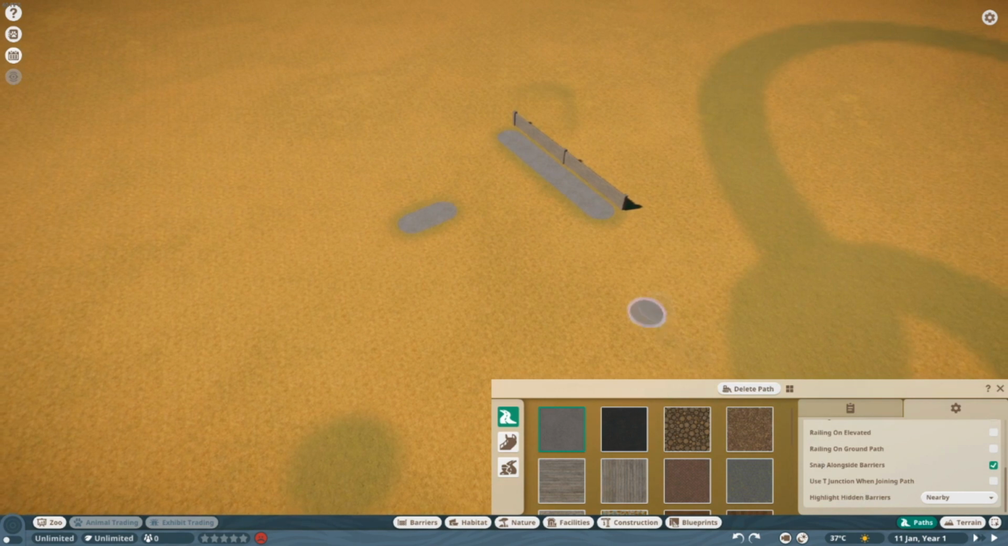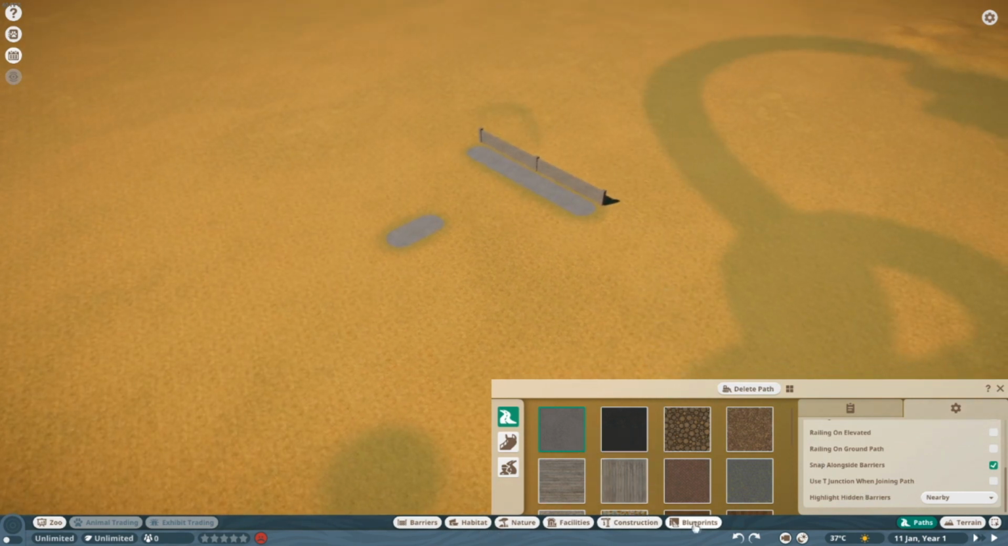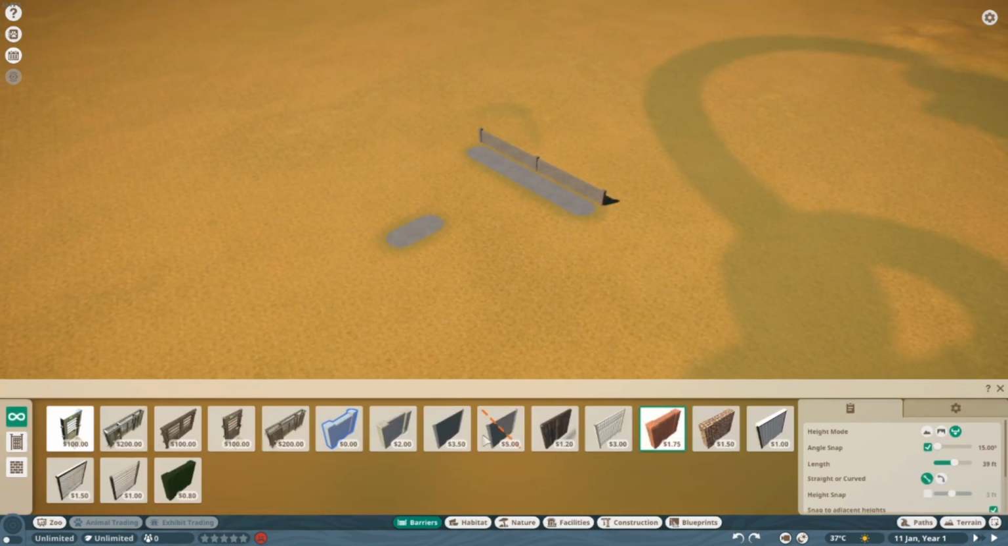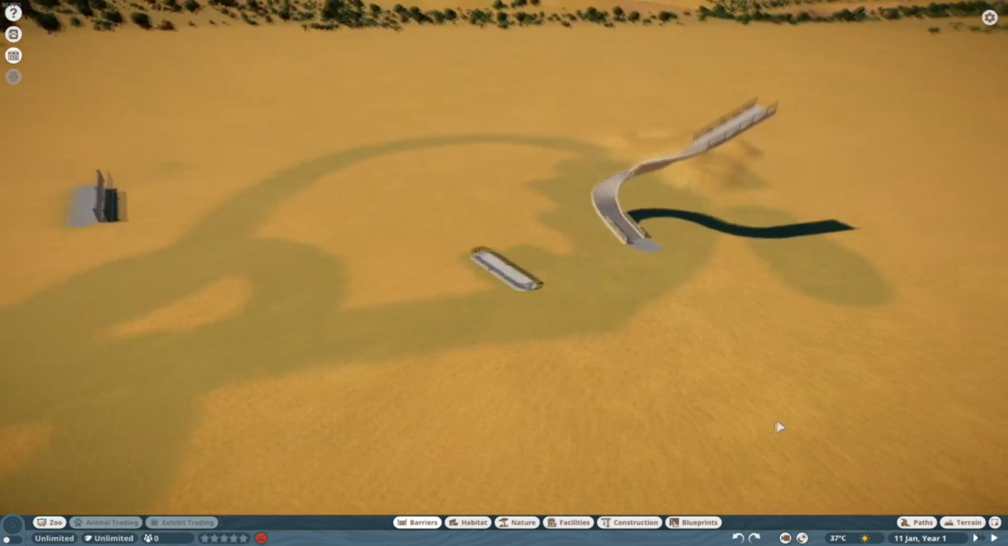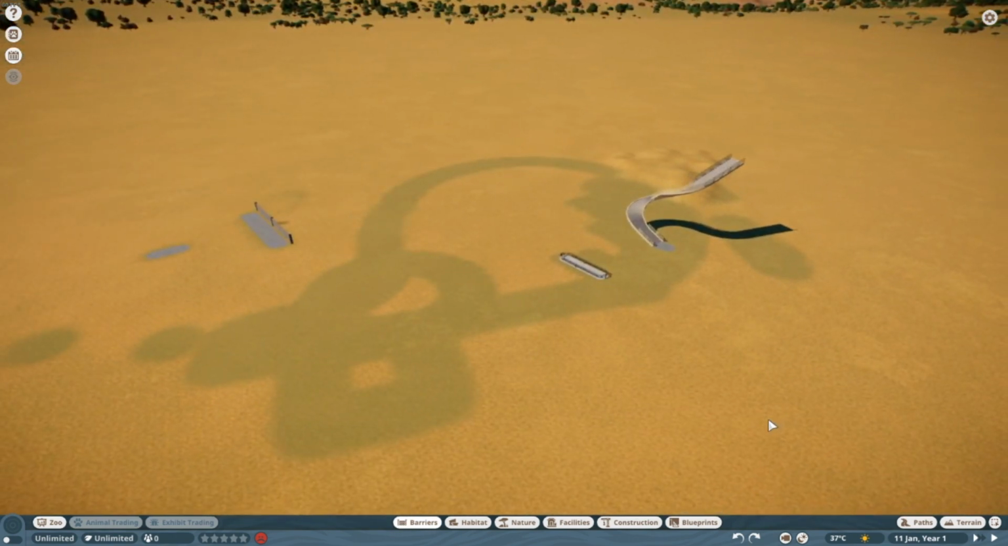So in the highlight hidden barriers, that's if you have your null fencing, when it's invisible, you can turn that on or off when you're building fences so you can see where the null fencing is. But yeah, that kind of deals with the general path tutorial there.